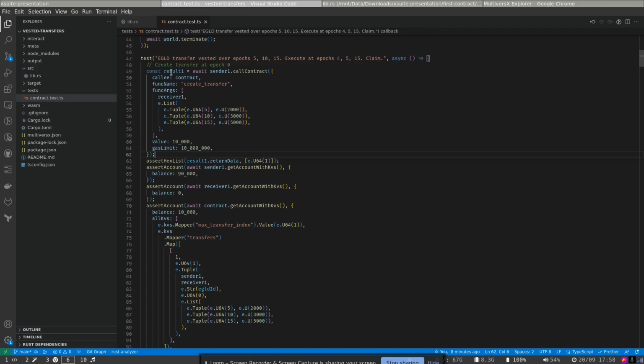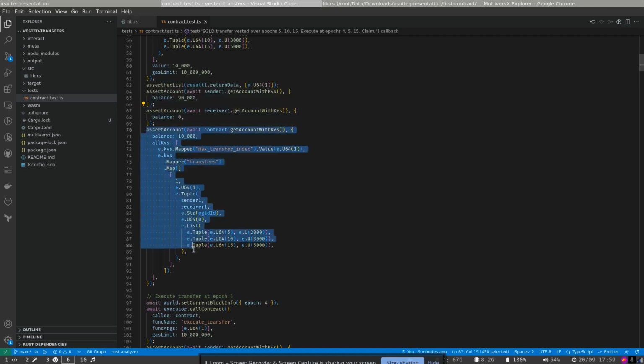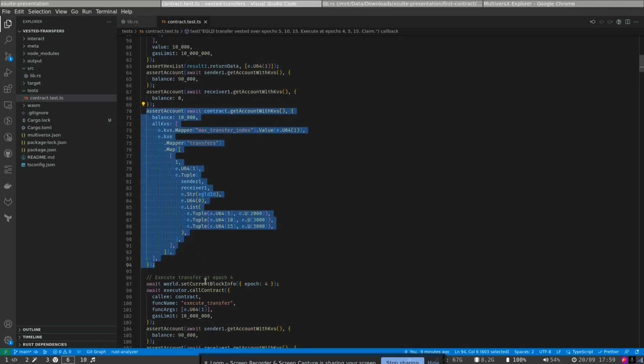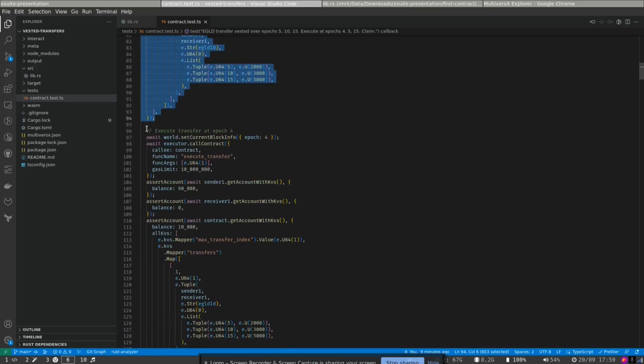And once this is executed, for example, we can use assertTxReturnData that will check if the return data of the endpoint corresponds to the expected value. And then we can do a bunch of other assertions. For example, we can check that the balance of sender1 is correct, that the balance of receiver1 is correct, and the same for the contract. We can do this for everything we want. And then we can continue and do some other calls.